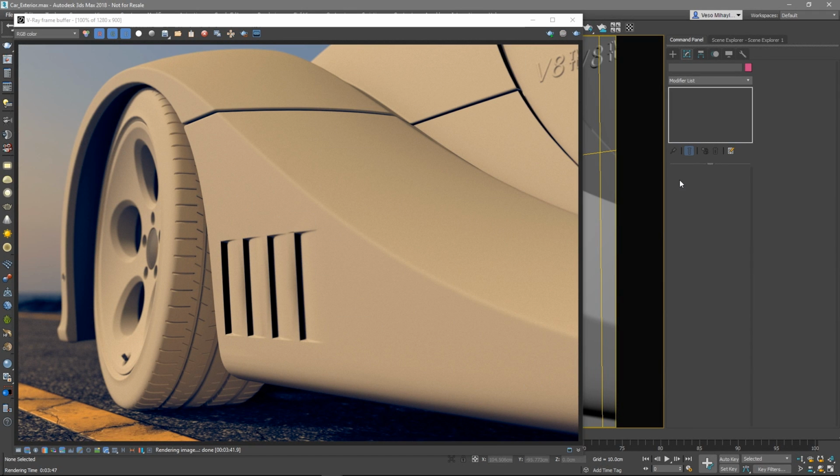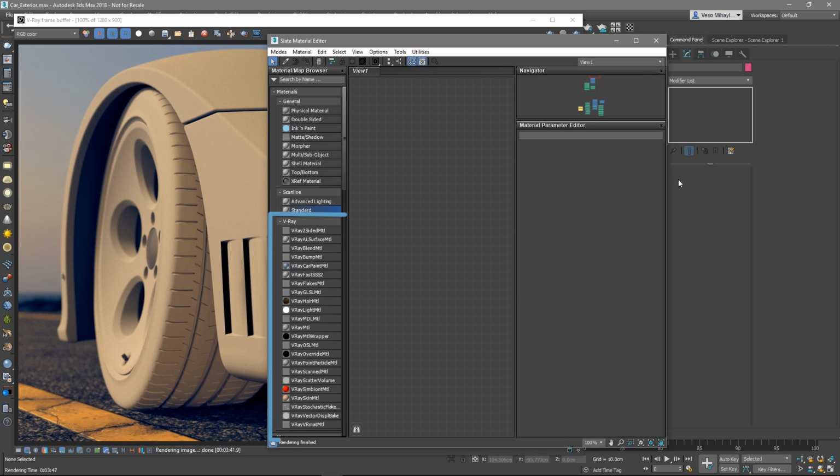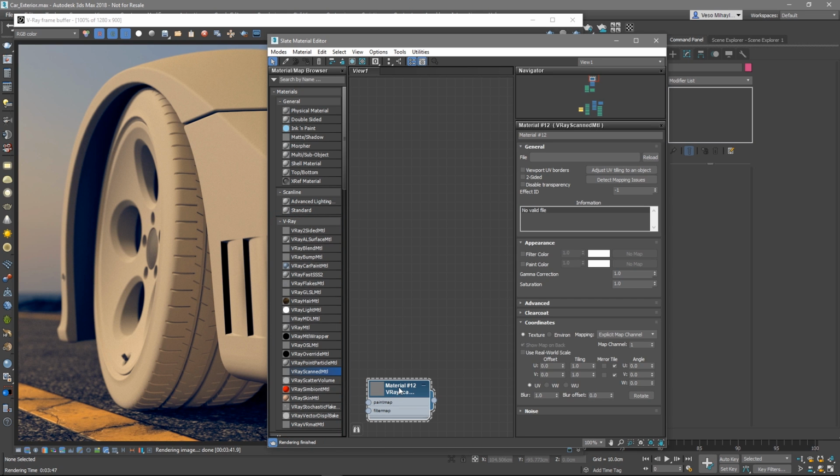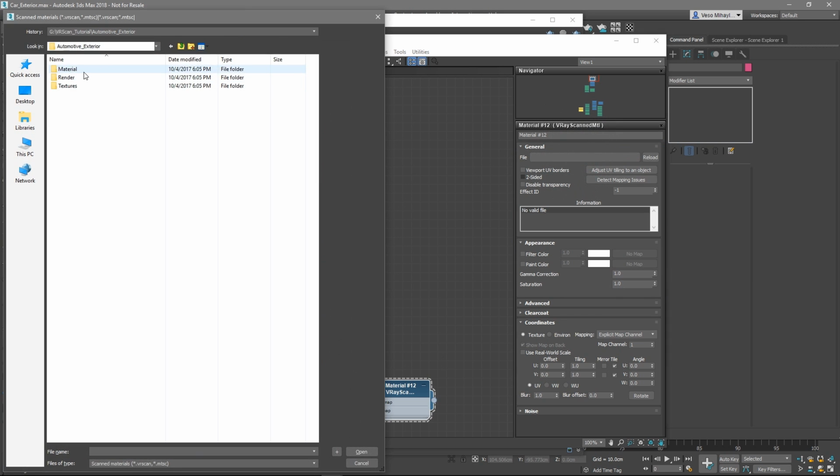Let's open the material editor and under the V-Ray tab of the material map browser, find the V-Ray scanned material and drag it onto the canvas. The first thing that needs to be done is to load the material into the V-Ray scanned material node. Under the general rollout, there is a button to browse and load the material. Let's find the red car paint material I've downloaded earlier and load it.